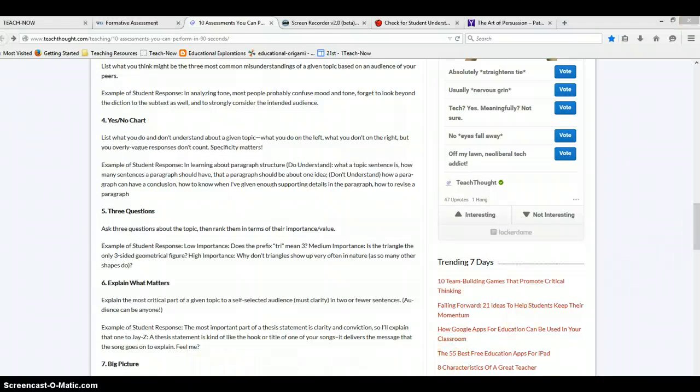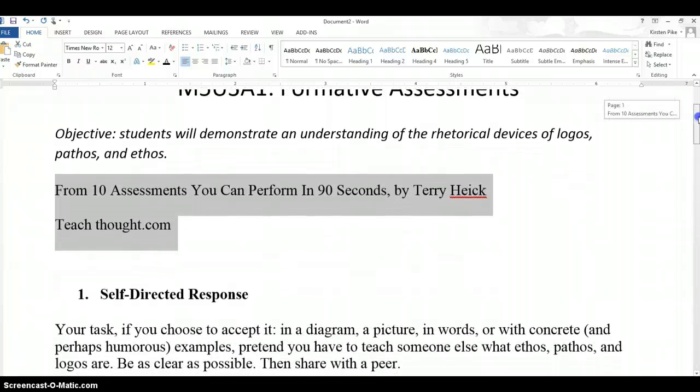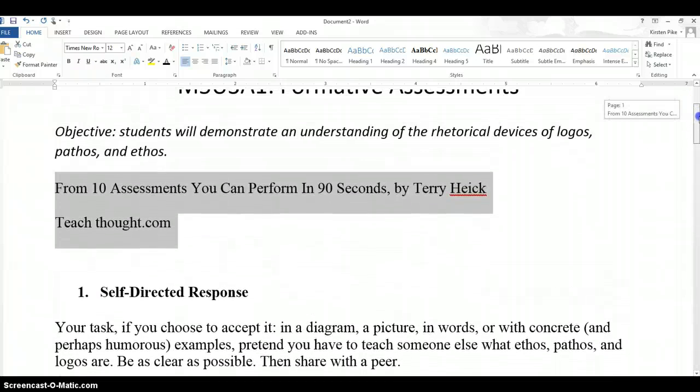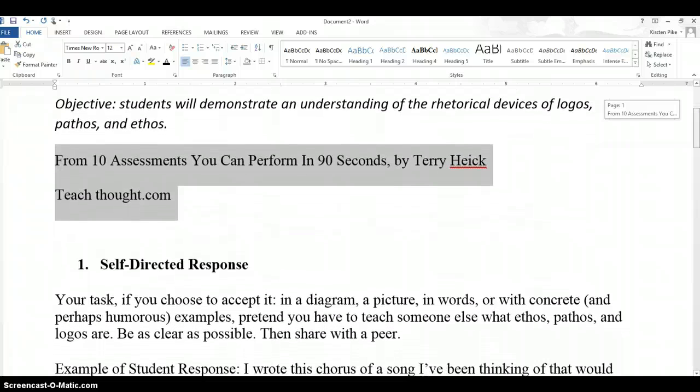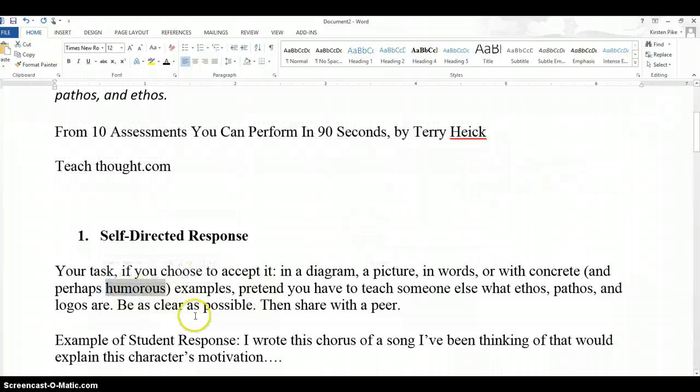And the one I picked in particular is self-directed response. The task is for students to show in pretty much any way that they feel comfortable with, diagram, picture, words, or concrete, perhaps humorous examples. Humor is always a good way to make sure students are having fun. They have to pretend that they're going to teach someone else what ethos, pathos, and logos are, and then share it with a peer. So this is an example from teachthought.com.